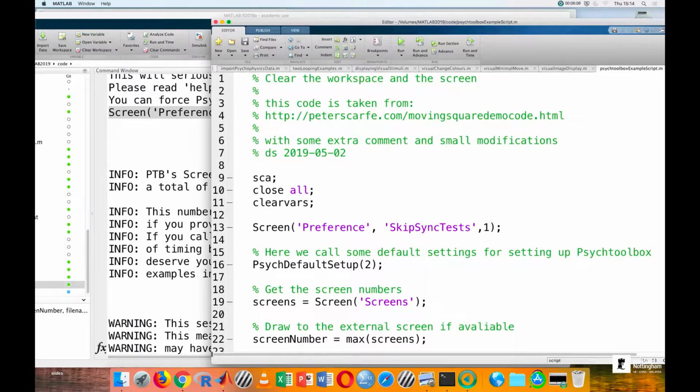Okay, so now that we have Screen Preference SkipSyncTests in there and you press the run button, does it run now? If you press the play button. Can you get it to work? No?